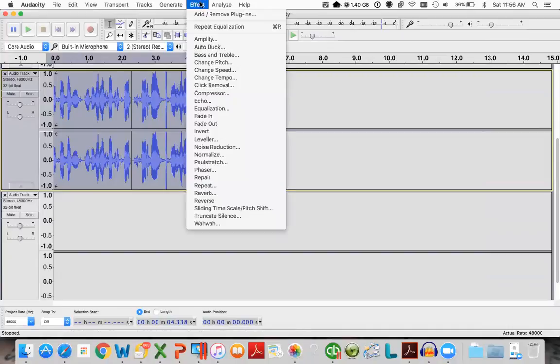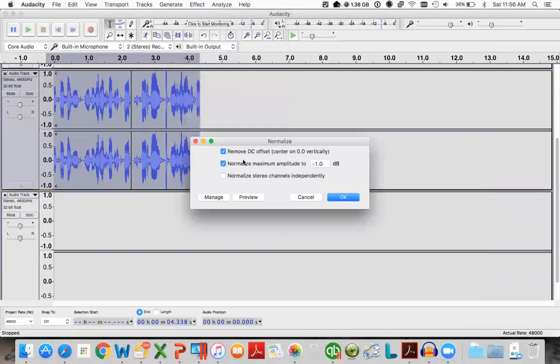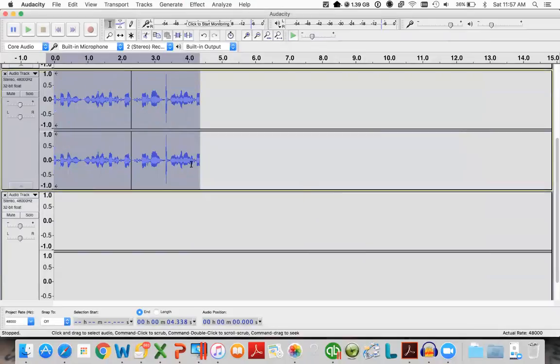The next thing that you want to do from there, once you do that, you want to go to Normalize and make sure that you have Remove DC offset selected, and same thing with Normalize maximum amplitude -1. Just hit OK. Okay, and that kind of normalizes the sound a little bit and makes it for easier digestion whenever it's being played.